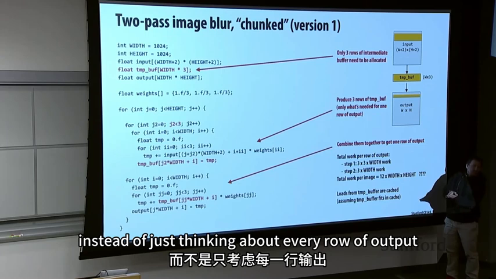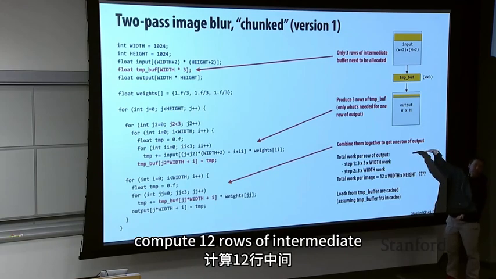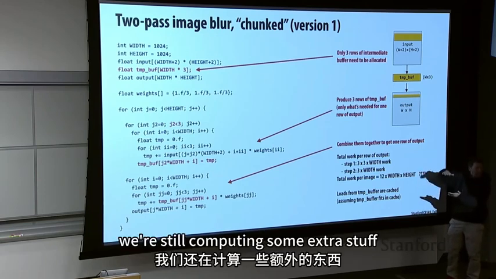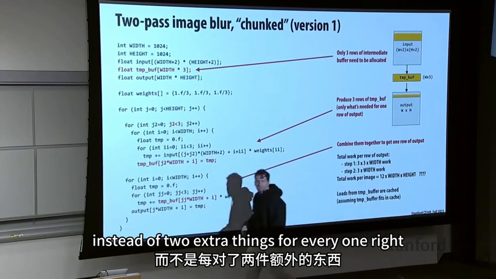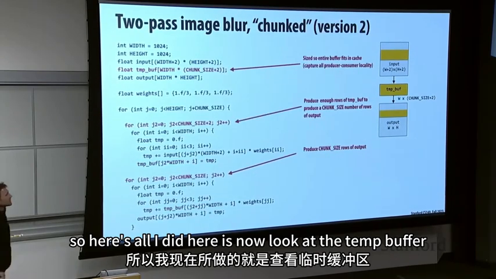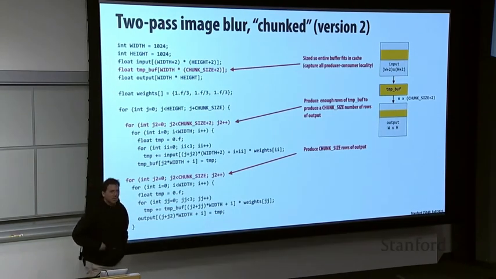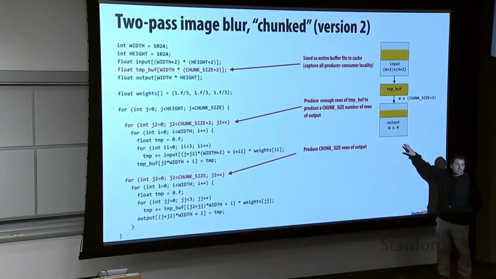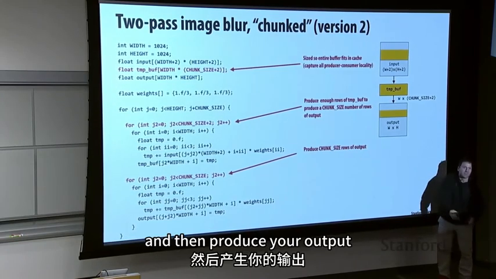Well, what if instead of just thinking about every row of output, we said for every 10 rows of output, compute 12 rows of intermediate, and then bang through it. We're still computing some extra stuff. But now it's only 2 extra things for every 10 instead of 2 extra things for every 1. Right? And that's where I'm going to go next in the next slide. So here's, all I did here is now look at the temp buffer. The temp buffer is chunk size plus 2 times width. So mentally in my head, I'm saying for every chunk size rows of output, first produce chunk size plus 2 rows of temp, and then produce your output.